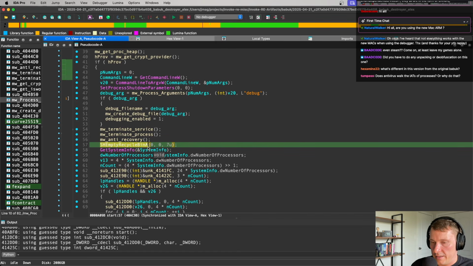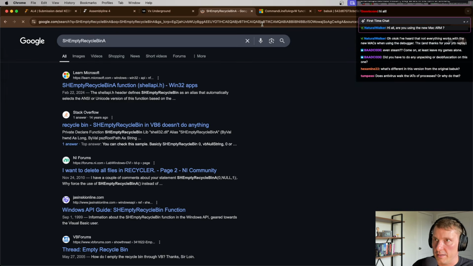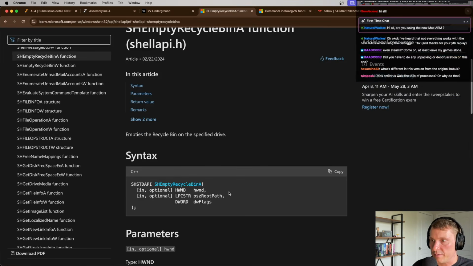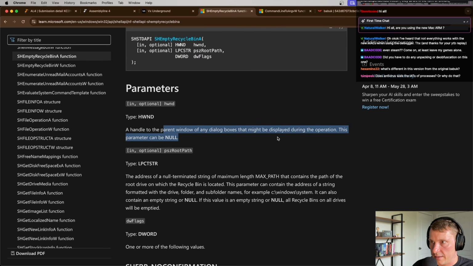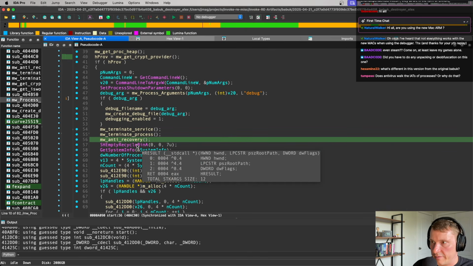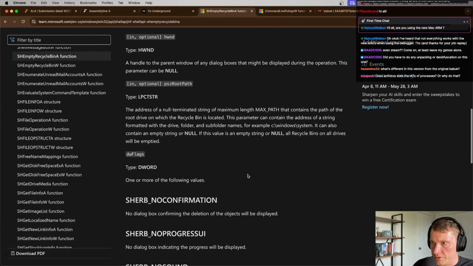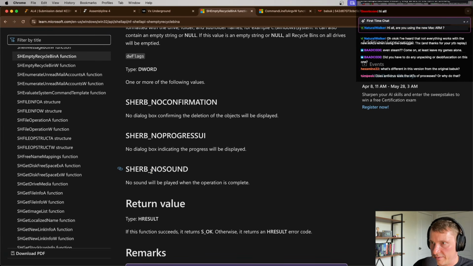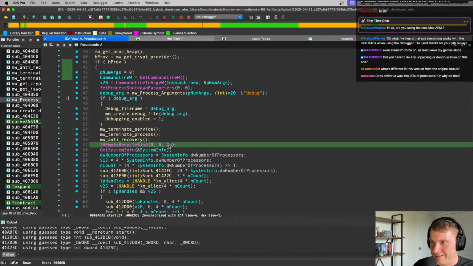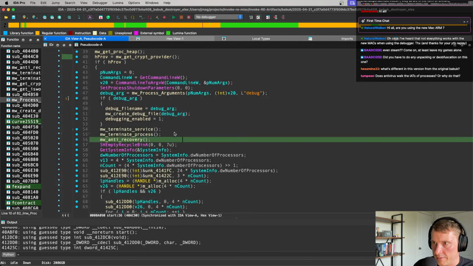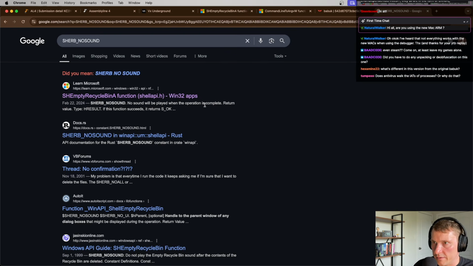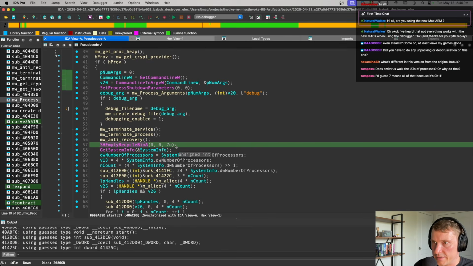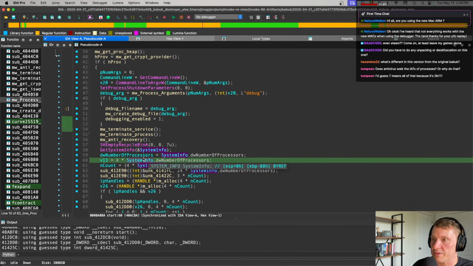SHEmptyRecycleBinA, as you can guess from the name, is basically just emptying the recycling bin on a given machine. This is pretty straightforward stuff: it has the handle of the parent window, which is probably null. The only argument being provided that is not null is the flags, which I don't know, so it's probably setting no sound or something. I don't know if we have those types loaded. Basically this empties the recycling bin in case they have any files there that could be used to restore the system.